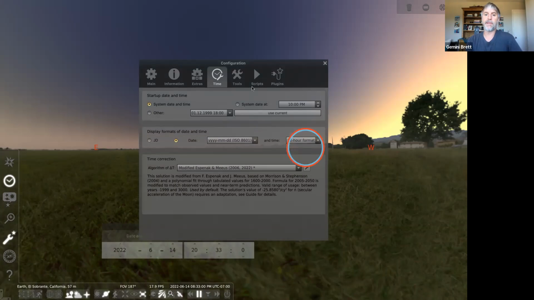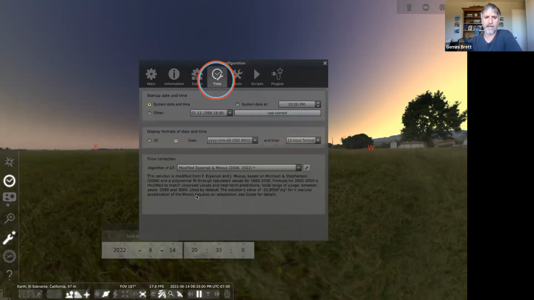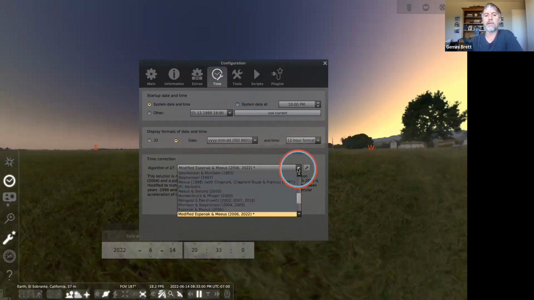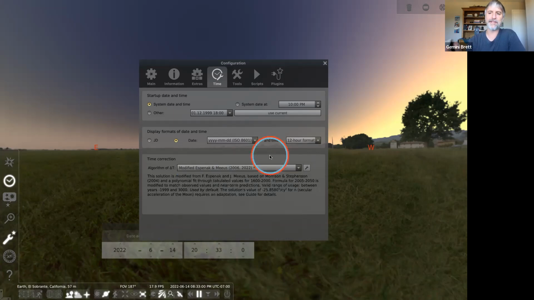Now, anytime we make changes in this menu, we're going to want to go to the main tab in the configuration menu and write Save Settings. Okay. We'll look at some of these other things later. I'm just going to look back to time. Now, the algorithm of delta T, you really probably don't want to change without learning about what all these different things are. I'm going to leave it at its default. Maybe we can talk about that later, how you can make your own, but that's pretty advanced astronomy stuff for now.